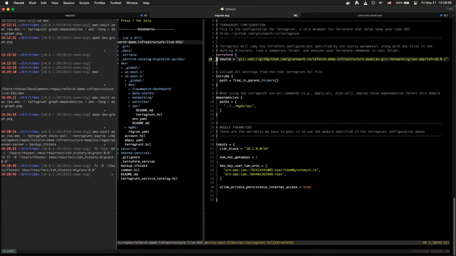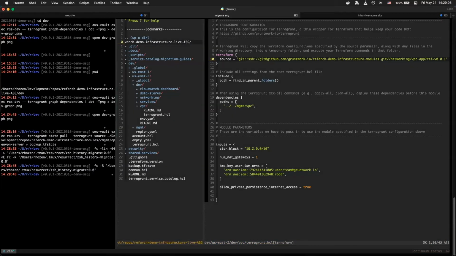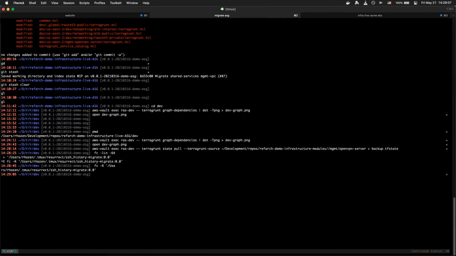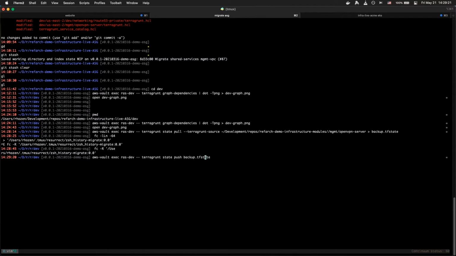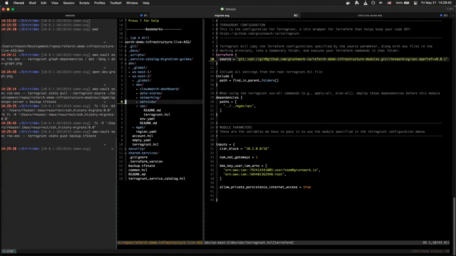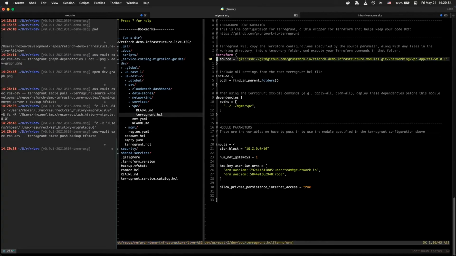What this does is if you notice that you made a mistake in your state migration or something still doesn't look right, you can always use the backup. I have messed up before and I had to do terragrunt state push backup.tfstate. So here's my tree, so you can see where I am. I'm in the dev account in the US East 2 region and in the dev environment, and I'm going to be in the VPC module.